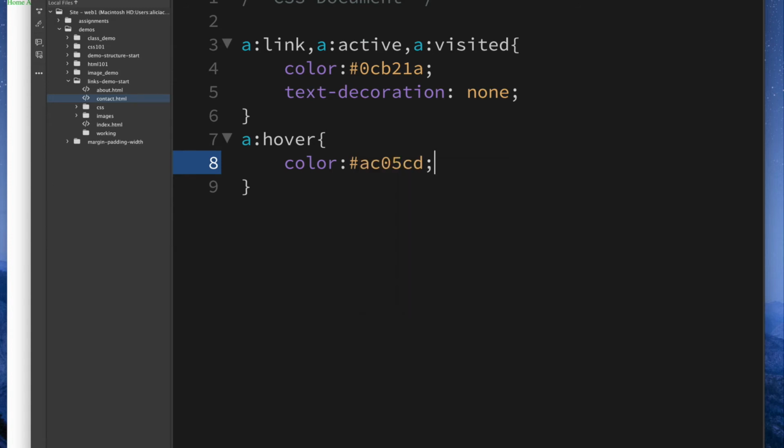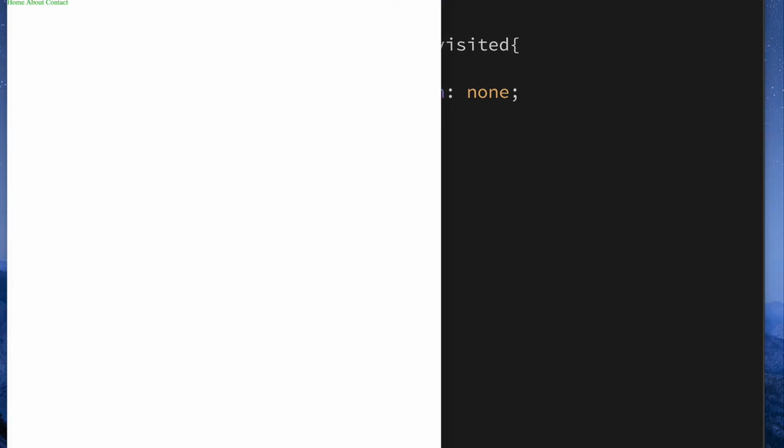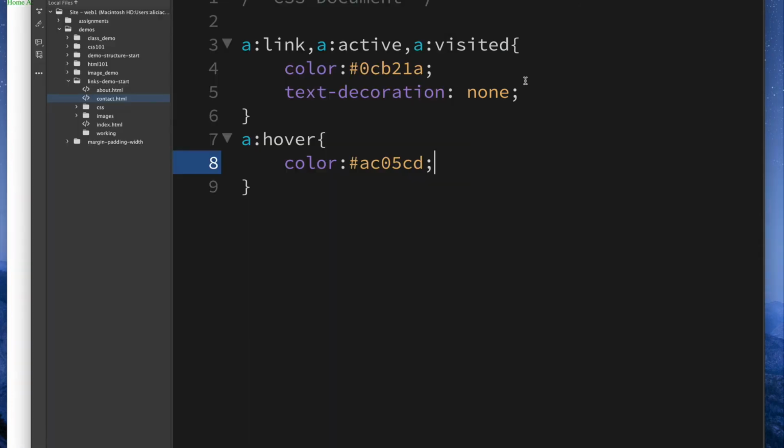All right, so I'm going to save this, come in, refresh, and there we go. When you put your mouse over it, it should change. And that's what it is supposed to do. That's great. Now the problem is that all of these links look the same. I don't want that. I want these links to look the way they do now, but I want these ones to look something different.